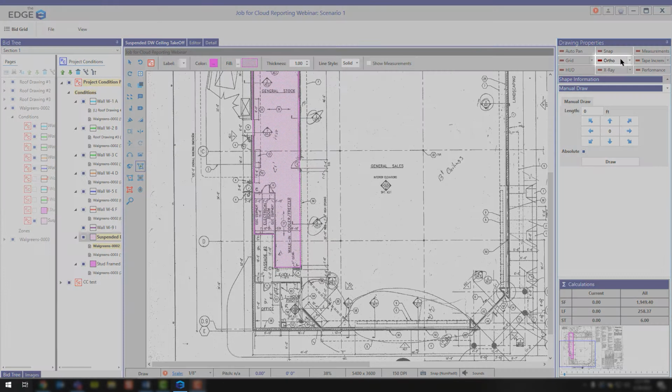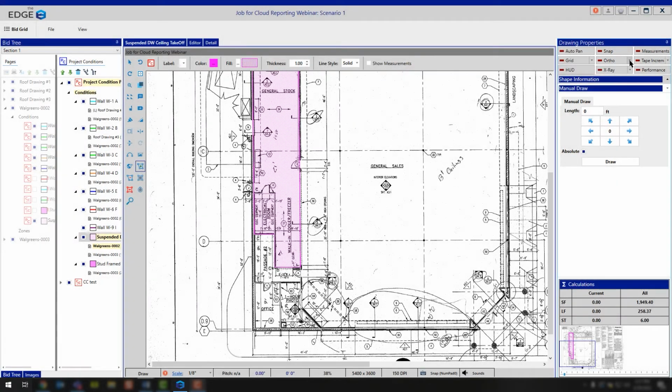The next drawing property you have the ability to use is Ortho. With Ortho, you'll notice that there is a drop-down arrow, and this allows you to change the defaulted view to a custom view, and with that custom angle, you can now type in whatever degree you want it to be measured by. In this case, I'm going to leave it on default.